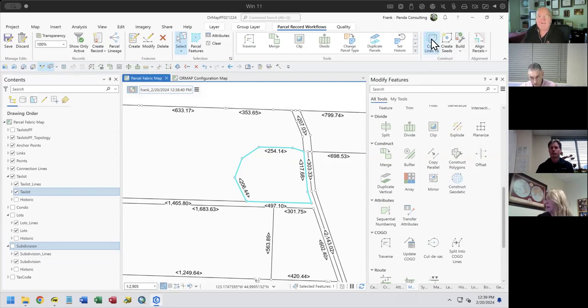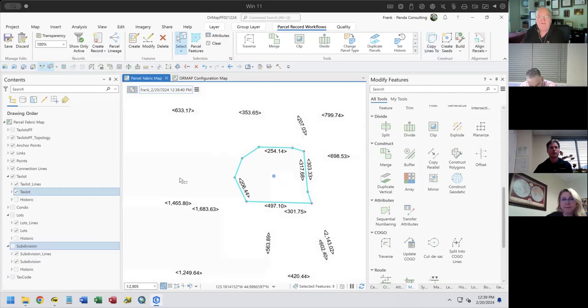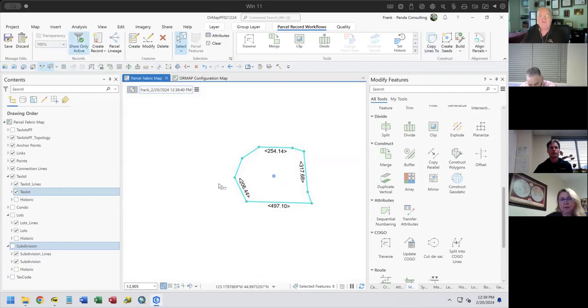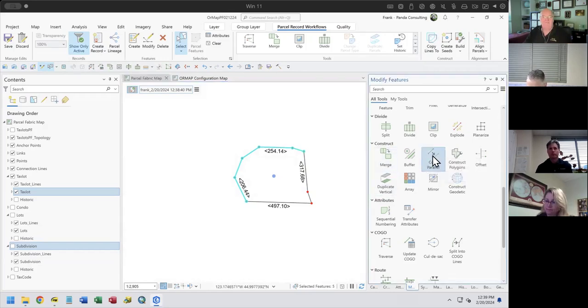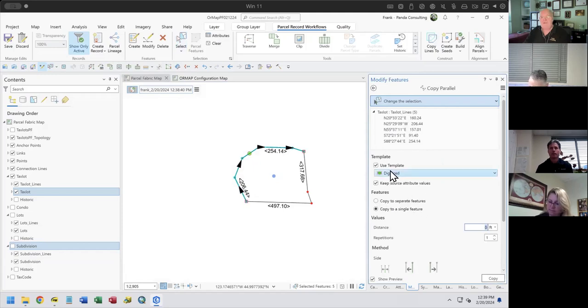Again, let's do this one. Let's do a copy lines 2. And now let's take this line and go parallel to those. So copy parallel. And tell it we want to use the same line type, and we want them to be copied into separate features, so that there are 5 lines that are created. And these are going to be 50 feet, I said.